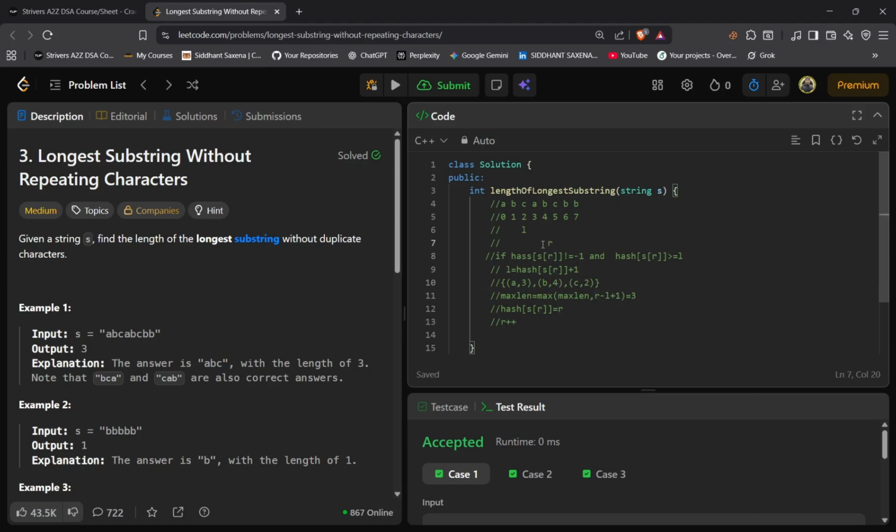Now R plus plus. Now we find C. It is in our map, yes. And its value is greater than or equal to L. So it is okay. So we'll update the L to 2 plus 1, 3. And max length is also 3, only ABC. Now we will update the R.